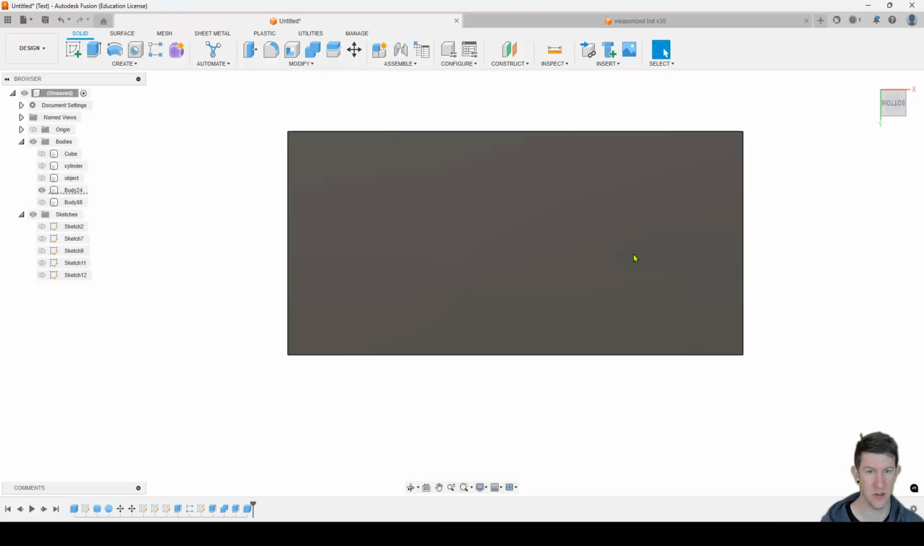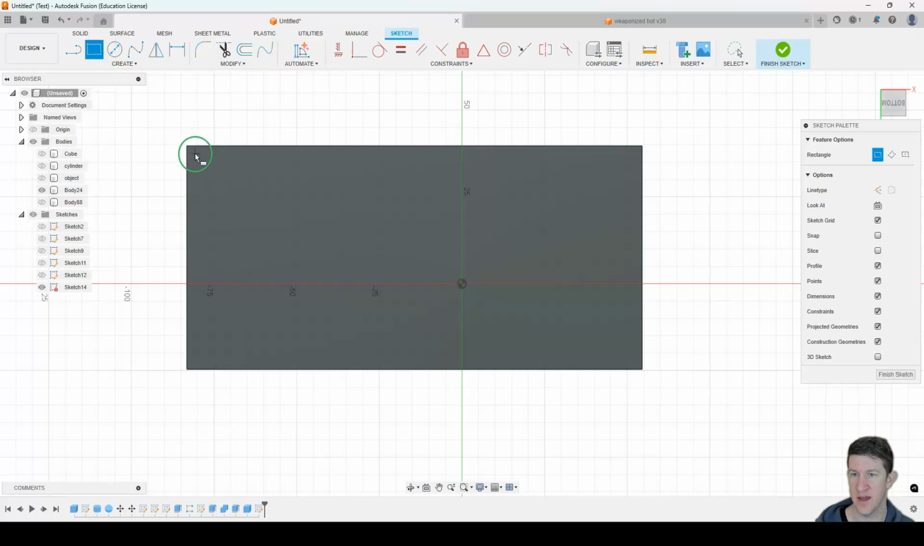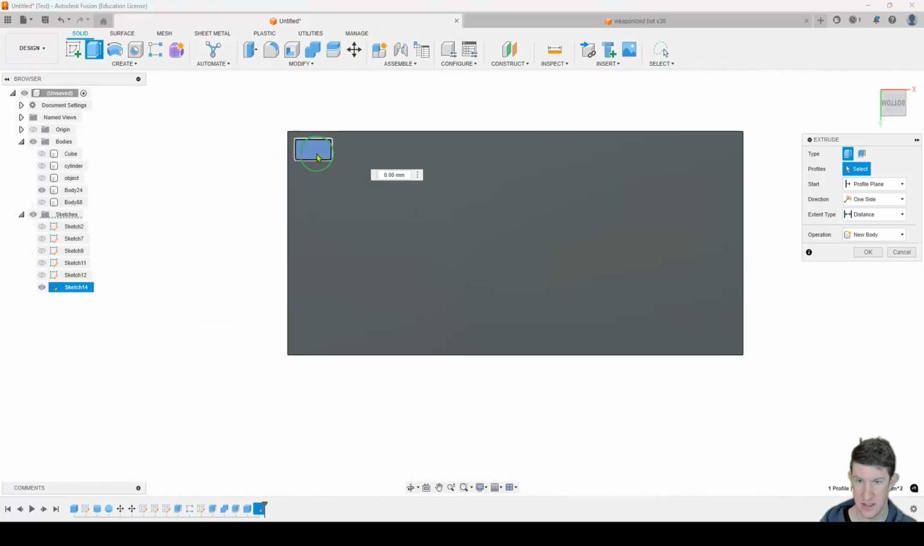So if I just make this 2 mil, I'm going to create a sketch on this just quickly to do the same thing. I'm not even going to measure for this one. I'm just going to make a really crude shape. Let's extrude that. Make it 5 mil, well, not 50 mil, 5 mil. I don't want to join, I want it to be new body.